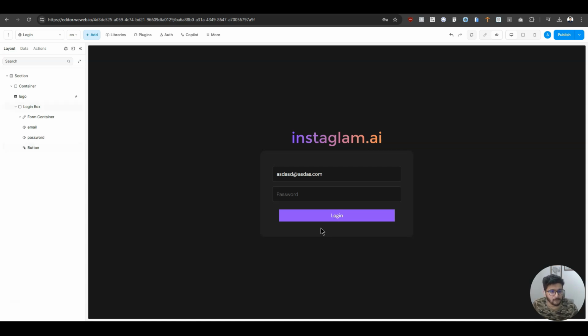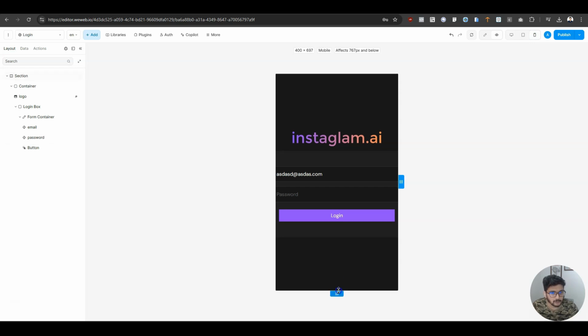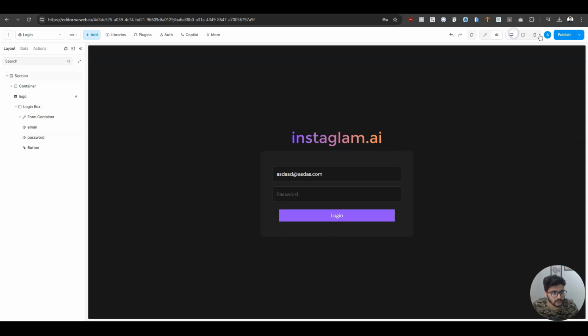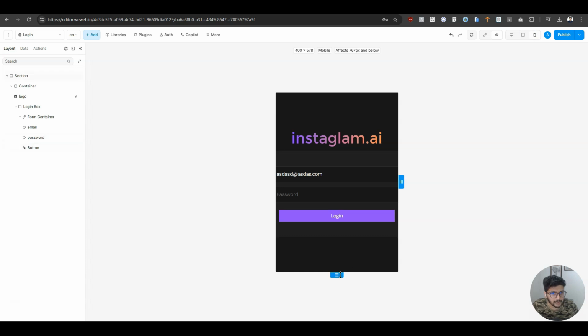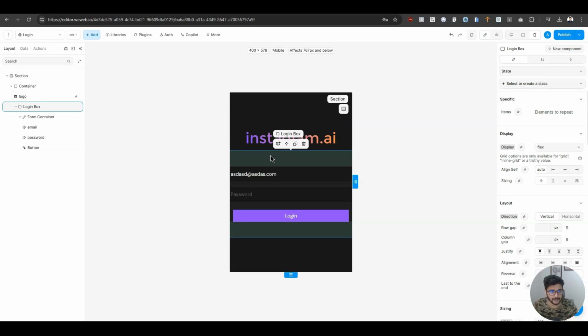Okay, so we have basically designed our login page for desktop. Now if we switch our view to mobile, it looks like this. We don't want this. So we need to change a few things in here. The first thing we need to do is switch to our mobile view. And now if you switch to our edit mode, the biggest problem is this thing is taking too much width, right? And that is because we have set a minimum width in there.